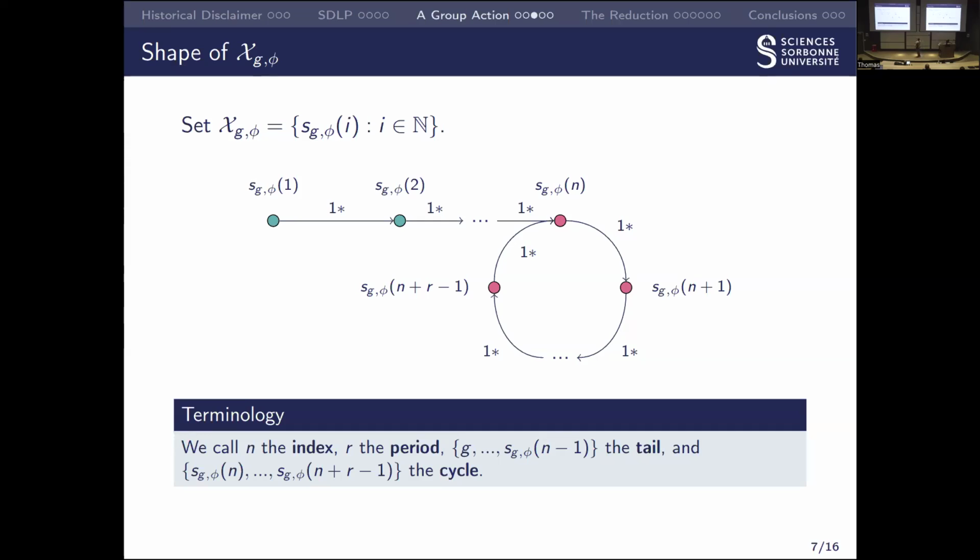So I'll introduce a little bit of terminology, which is pretty standard from monogenic semigroups, if you know them. This little n where we start looping is called the index. The length of the loop we do is called the period. This blue unstructured bit is called the tail. And the bit where we start having some structure is called the cycle. So there's the loop, the cycle, whatever.